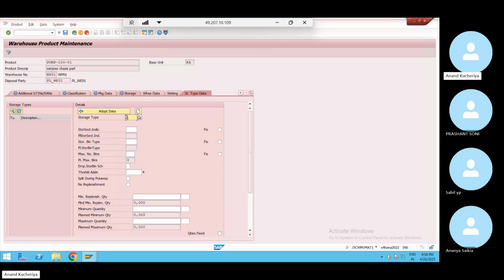Generally, in a live scenario, is the material master number and the product master number the same, or different? It is the same. Okay, thank you.